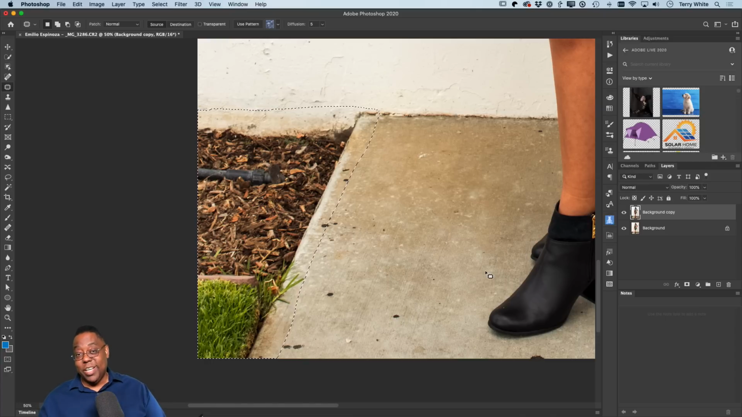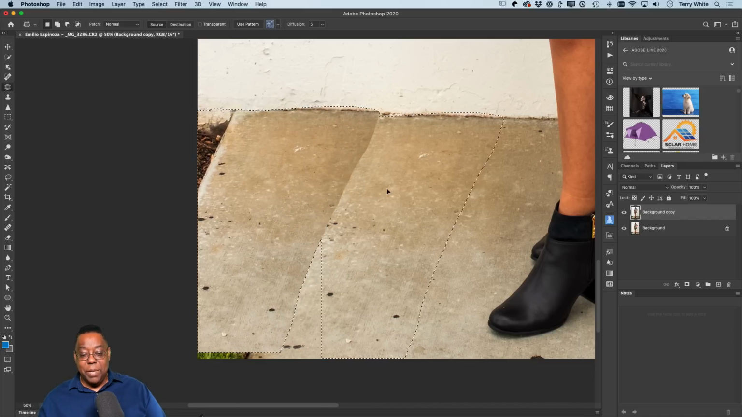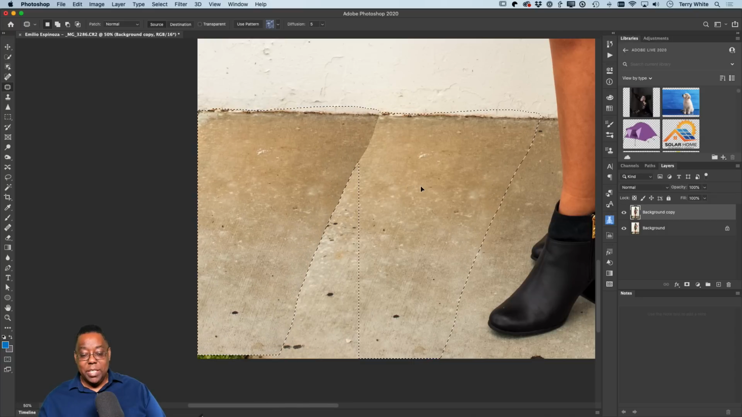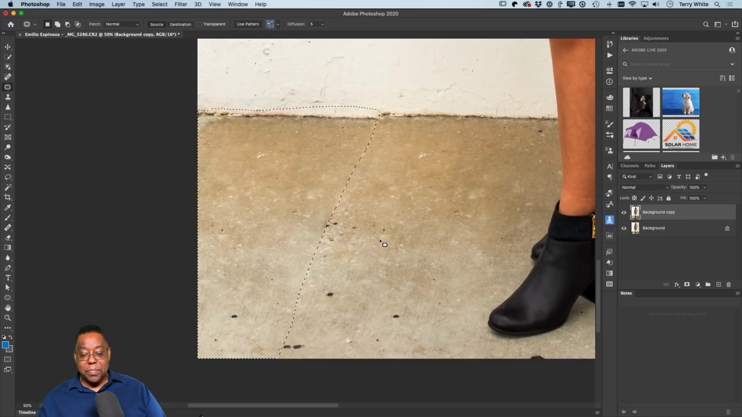If I didn't, I could try a clone stamp. If I didn't, I could try content aware fill. I could try any one of those things to get it to fill in that area. So let's try patch first, since I'm already on the patch tool. I think I have enough space to do that. And let's try it. Not too bad. All right, so that was a patch.